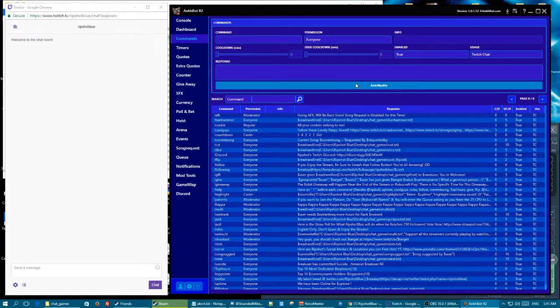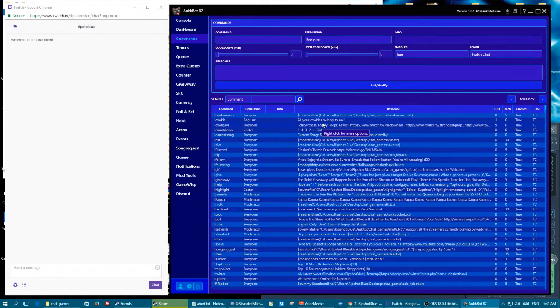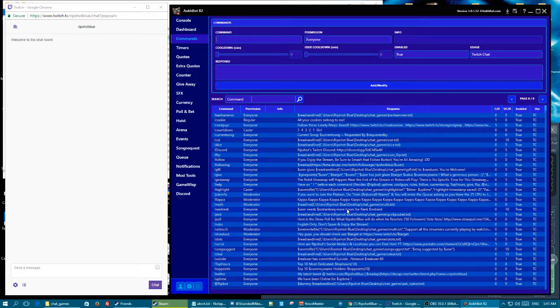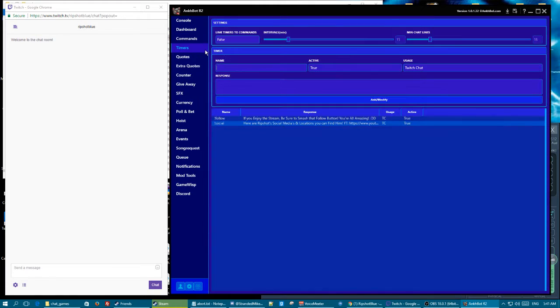And here is your commands tab. I'll be going over all of the commands that I have. I'm still in the process of making some, but we'll go over all of them that I have personally in another video. Then you have your timers, which would automatically go off.